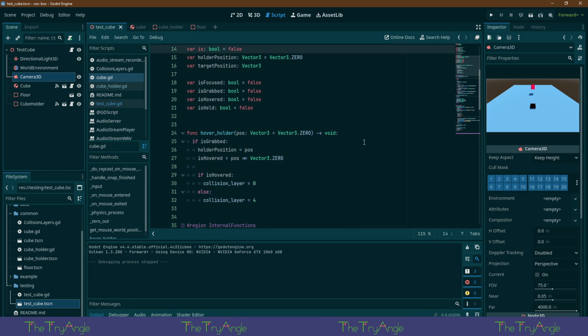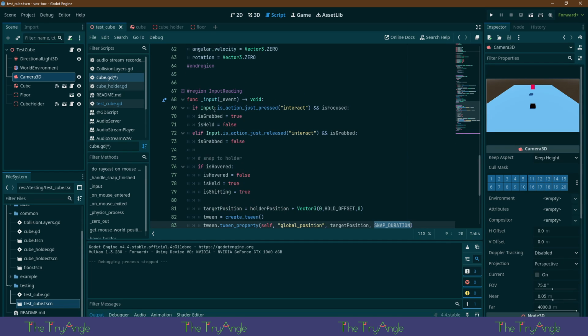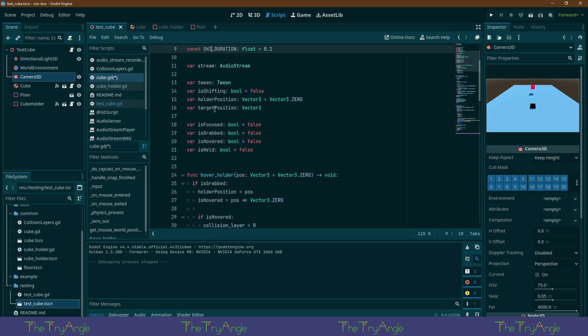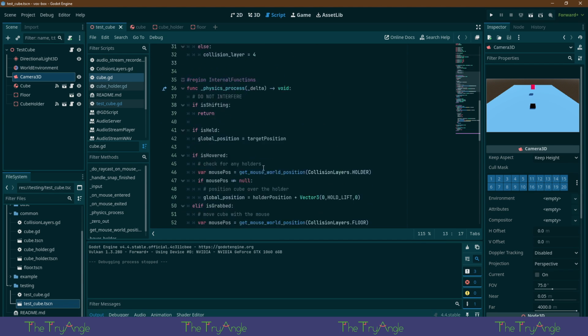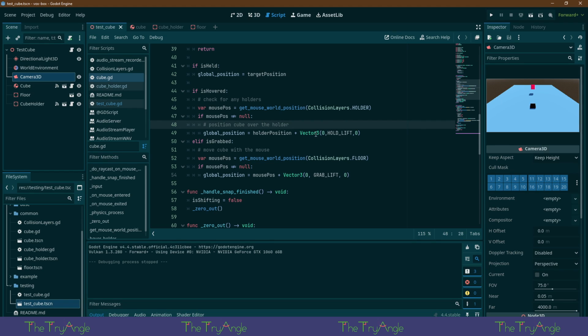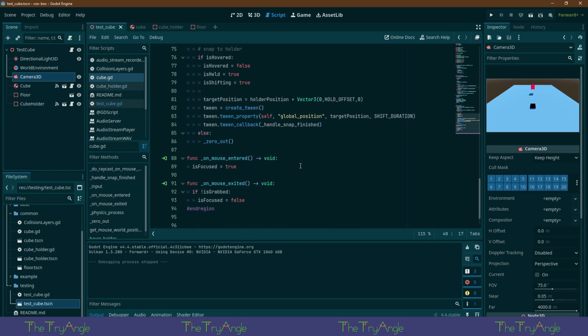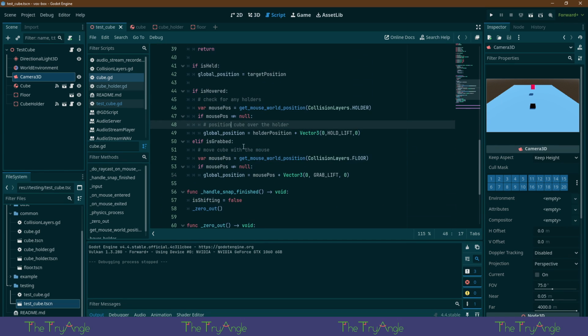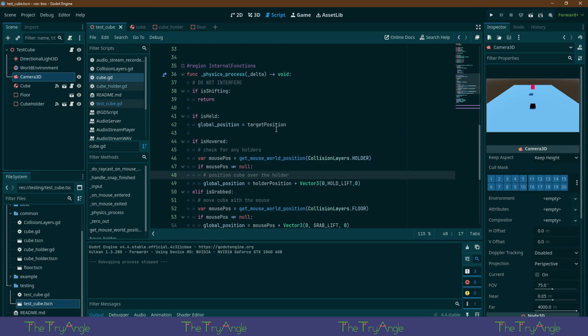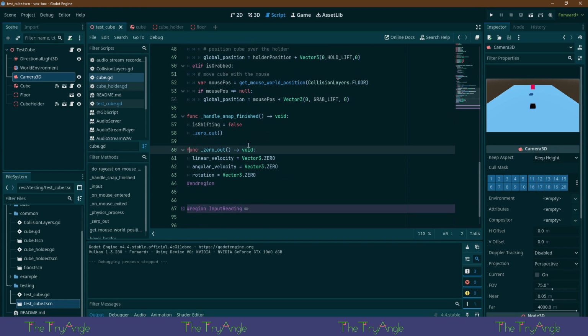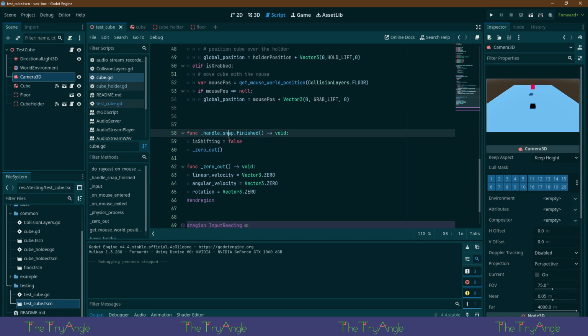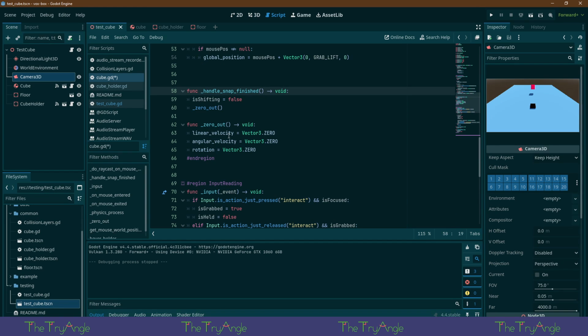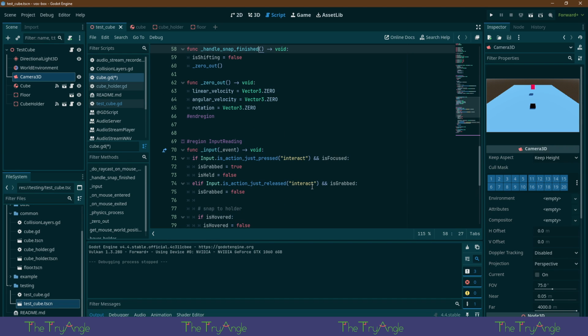Okay. Is shifting is actually what we're going to call this. Because we're also going to do this whenever we go to hover, like right here. And snap finished. How about we wait? Hold on a minute. What? Okay. Shift finished.